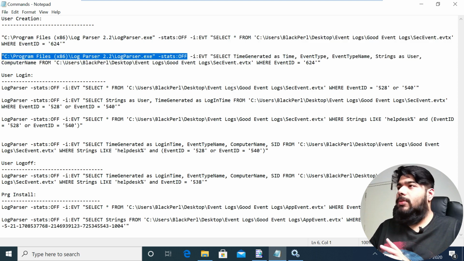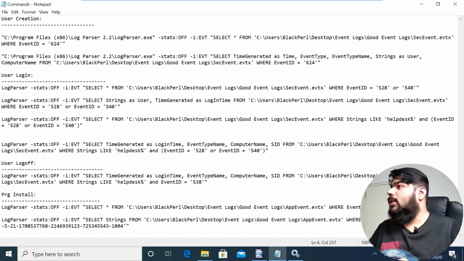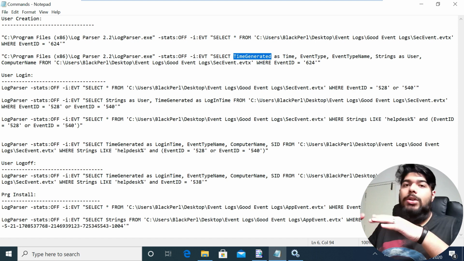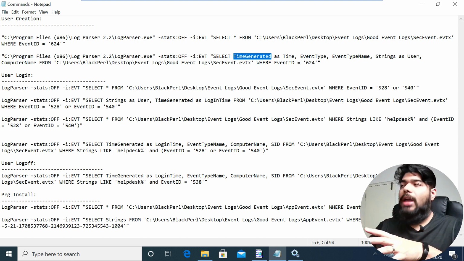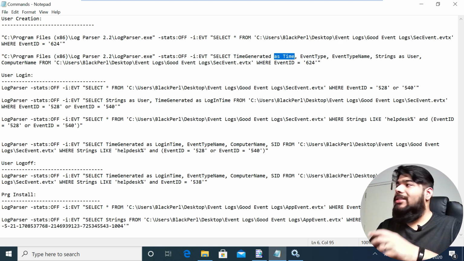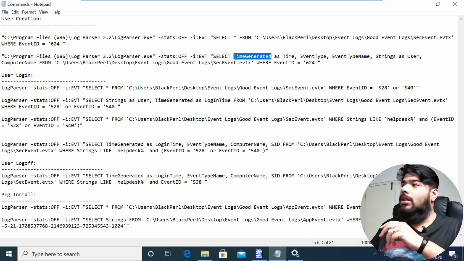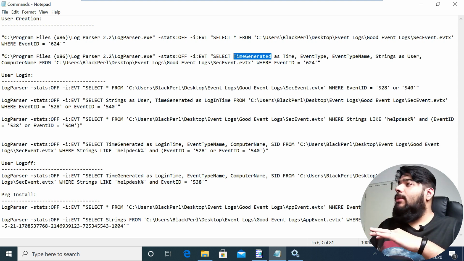So forget about this portion, it will be the same as the previous one. We are going to select this one, so let's see what exactly we have captured in it. We have captured TimeGenerated. That means we will know at what time the user was created on the machine. And we are calling it time. So this is the actual event, and the table column ID, we are renaming it as time.